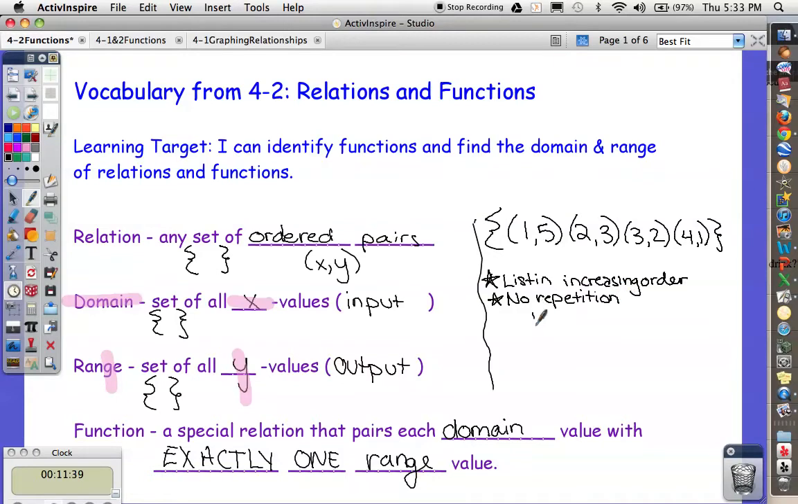I'm going to list my domain with a D, put a little colon, and then you make a set, okay? It's all the x values. What are my x values from these ordered pairs? 1, 2, 3, and 4. They're already in order for me, so that's perfect. There's your domain. I now want to list my y values, my range. Same thing, guys. List in increasing order, no repetition. I have 5, 3, 2, and 1. So I want to put them in the order of 1, 2, 3, and 5. Close that set off. There's your domain and your range.